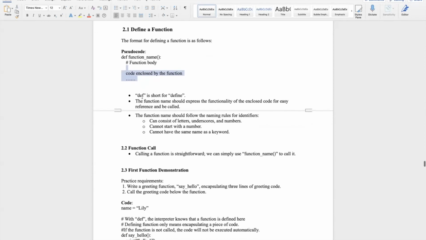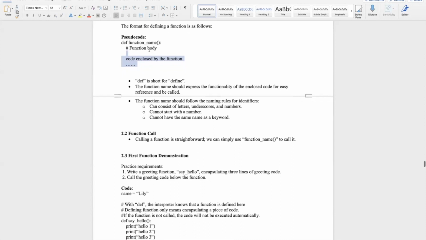Here def is short for define, meaning to define a function. The function name should express the functionality of the enclosed code for easy reference and calling. The function name should also follow the naming rule for identifiers. It can consist of letters, underscores, and numbers. It cannot start with a number and cannot use the same name as a keyword.